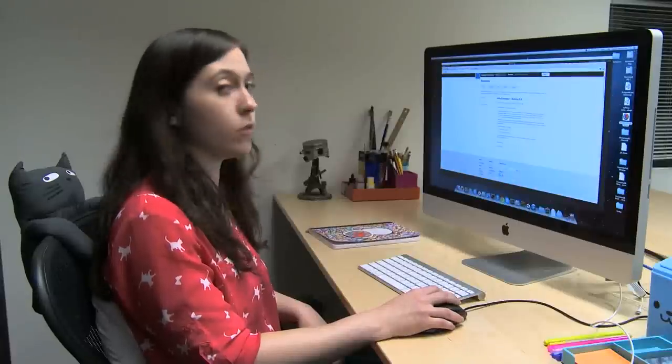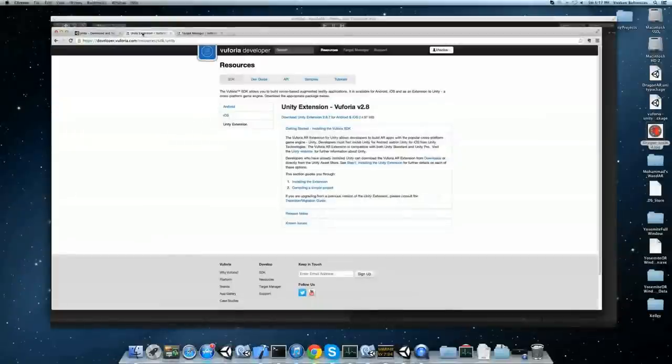Next, what you're going to need is Vuforia, which is a development kit created by Qualcomm that lets you easily make augmented reality apps, and it integrates really easily with Unity. So you're also going to want to download that, make sure it's the Unity extension.